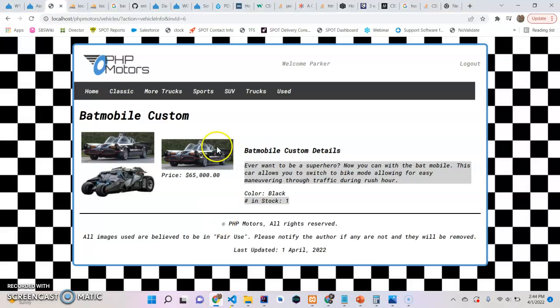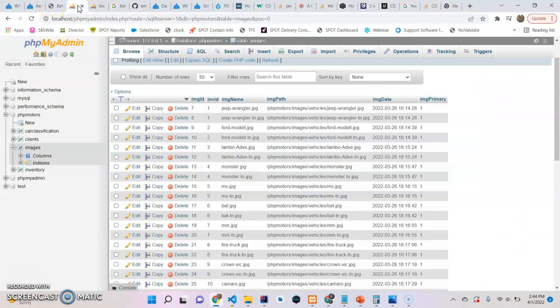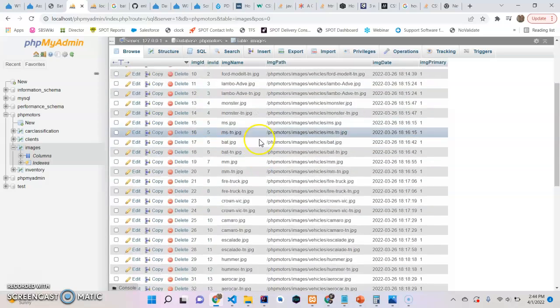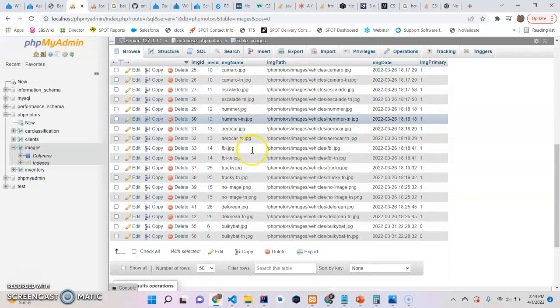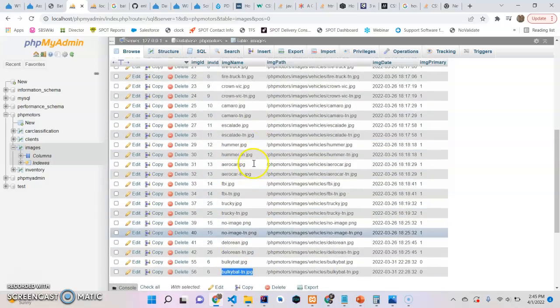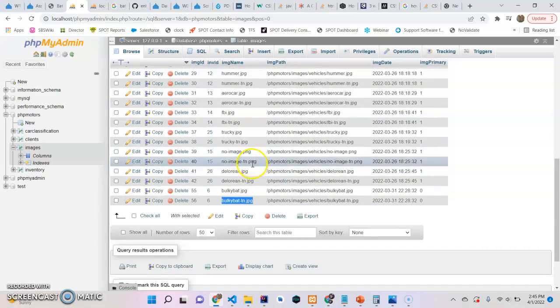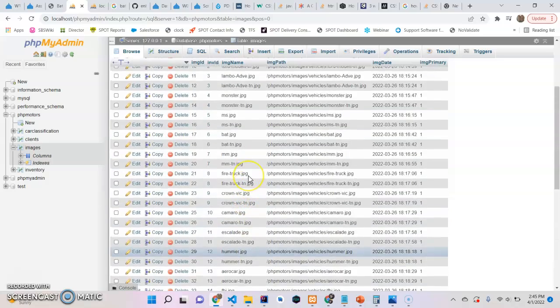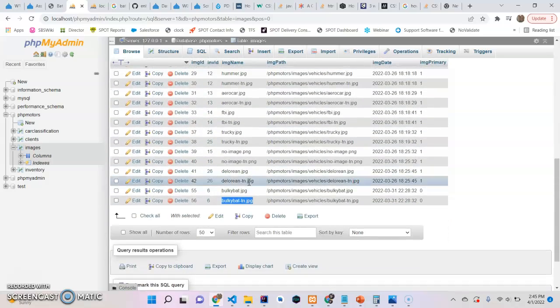And the last thing it wants me to show is the images table, and you'll see for each one there is a thumbnail with it as well. And this is the one that I recently added, bulkybat-tn. I also added a couple others that I can't find here, but either way, that is where that is. So that is my enhancement 9.